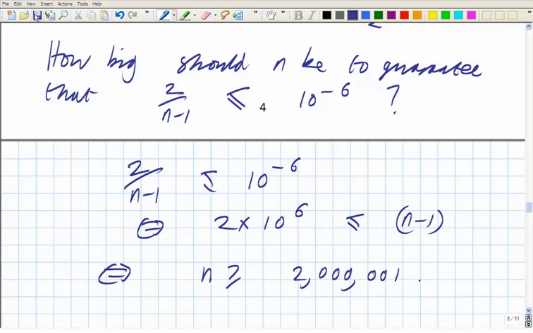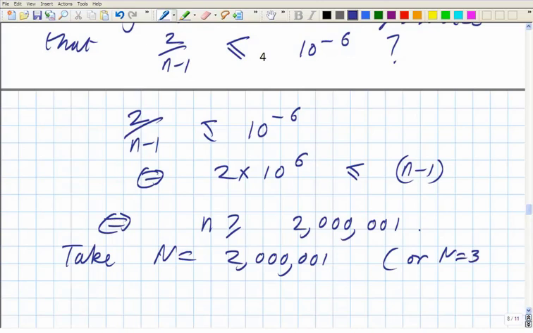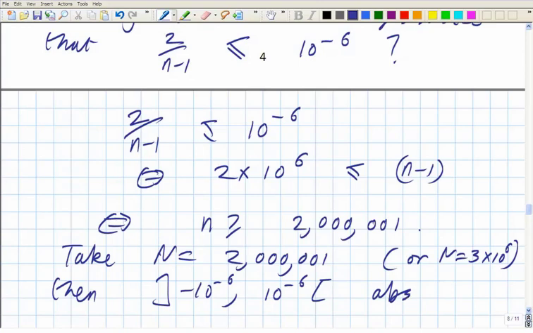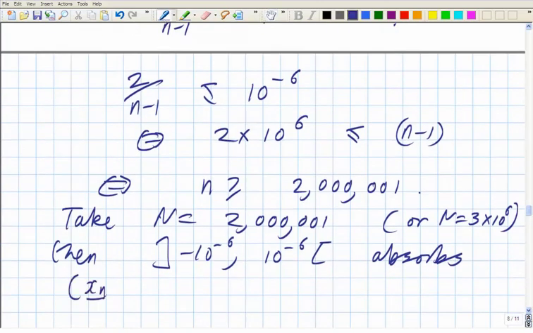Now, as I say, it's a very crude estimate. It gets into there much earlier than that, but you can be absolutely sure that if you take n equals 2,000,001, or n equals anything bigger will do, like 3 times 10 to the 6 will do, then that open interval, minus 10 to the minus 6, 10 to the minus 6, does absorb the sequence by stage n. As I say, actually it absorbs it much earlier than that.